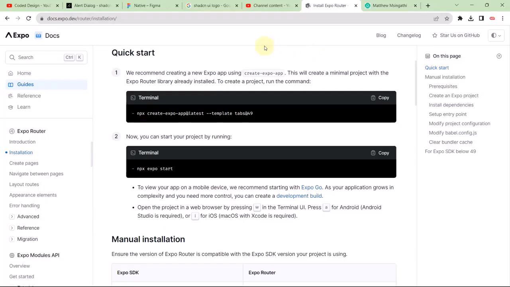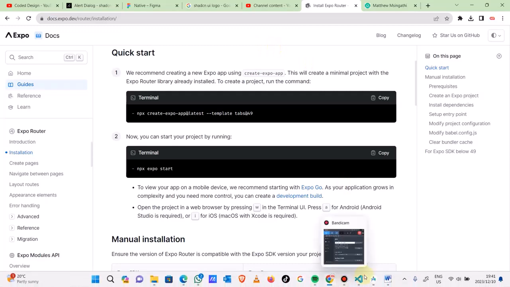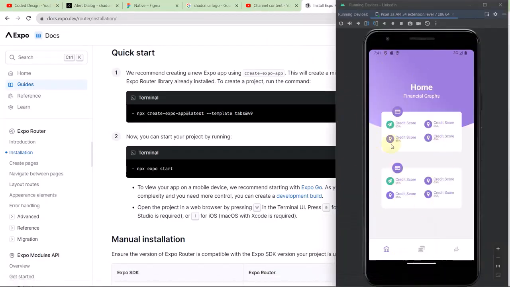Hey guys, what's up and welcome. It's Matthew here, the hybrid, the designer and developer. This is a continuation of a fintech app in React Native and Expo. Let me just quickly show you a demo of what we are going to build. As you can see, this is a fintech app. This is what we are going to build. Without wasting time, let's just jump straight into it.